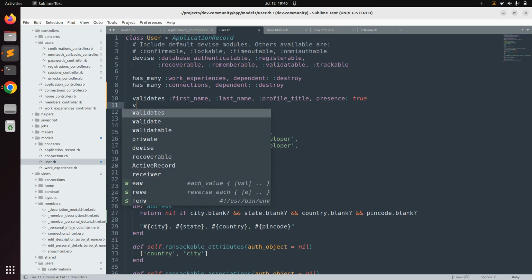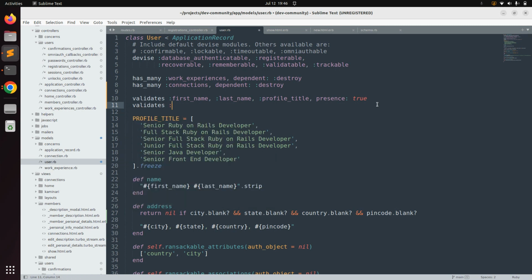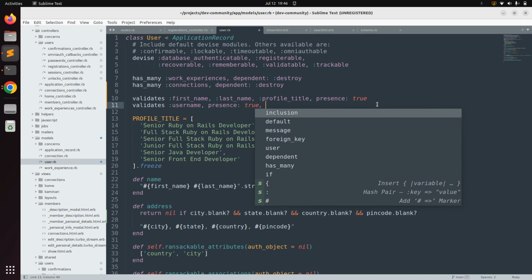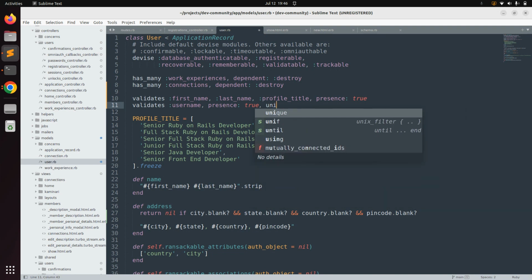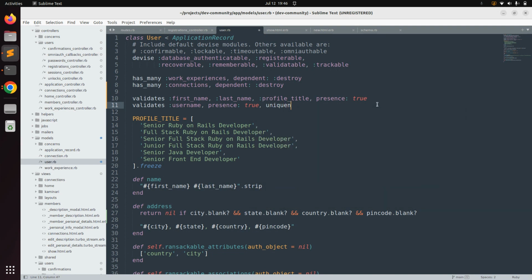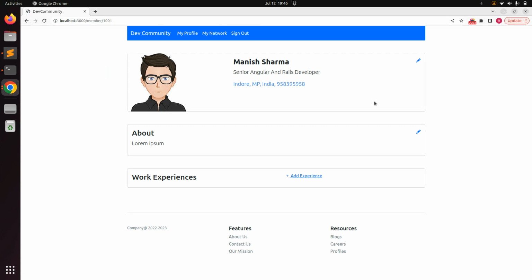So we can validate it here, like let's say validates username presence true, and then uniqueness true. Save it, and now that will work. This is how we customize the registration form.